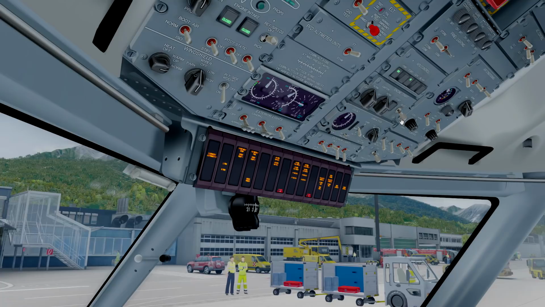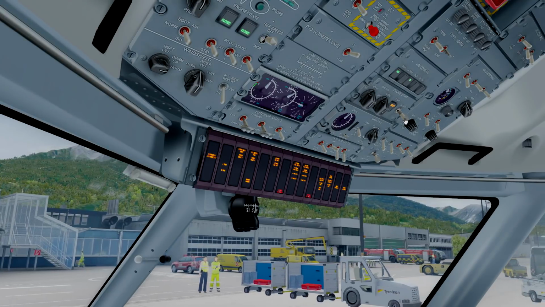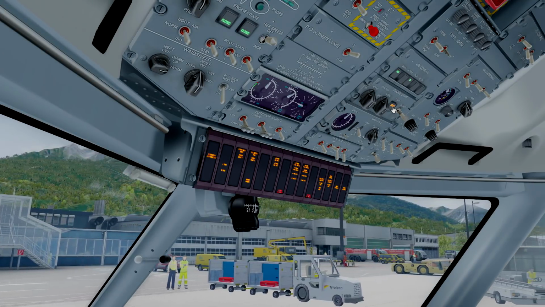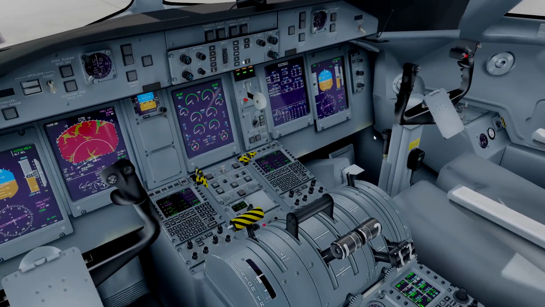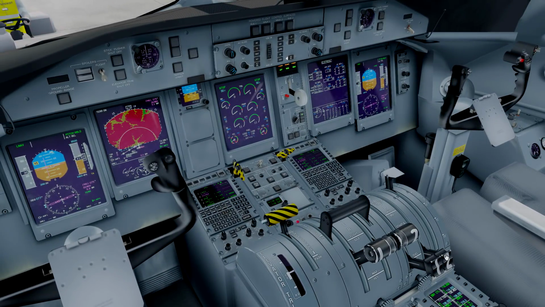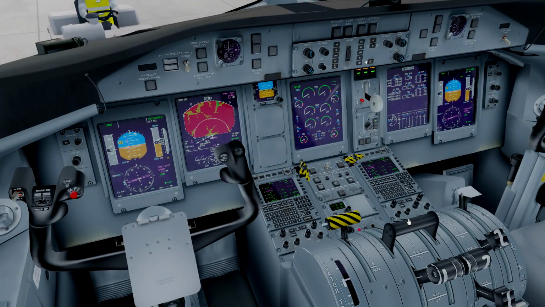So again, APU bleed is off, good to go. Number 2 first. So I'm selecting it to number 2 and then hit the start button. And then the condition lever we're going to put in the start and feather position. There we go.